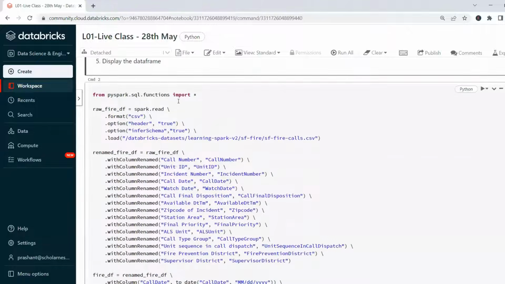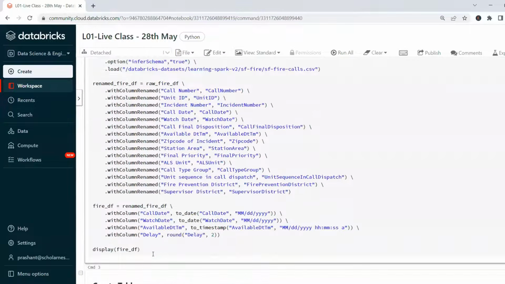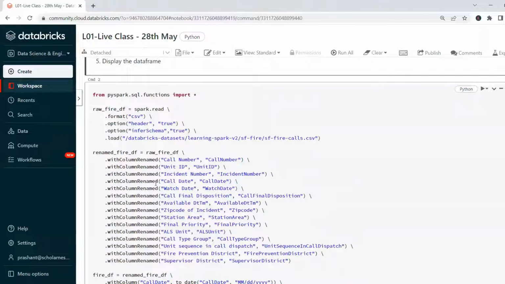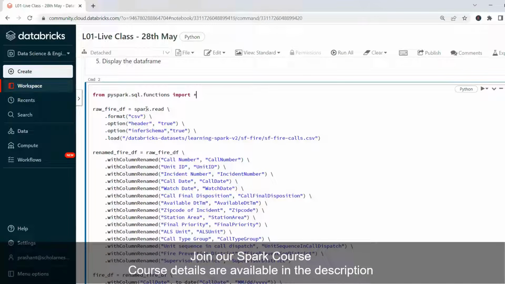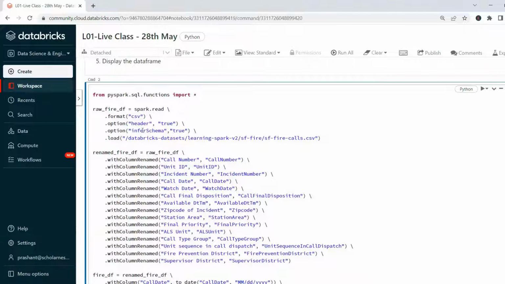So to understand that, we need a data frame. So I've copied some code from the previous lessons. You should be already familiar with this code. So what I'm doing is I'm importing SQL functions, because I'll be using some of the SQL functions in this code. Then I'm reading a Spark data frame, same example that we used earlier, the firecalls CSV file. I'm inferring a schema, header is true and format is CSV. So we will read this and create this data frame.